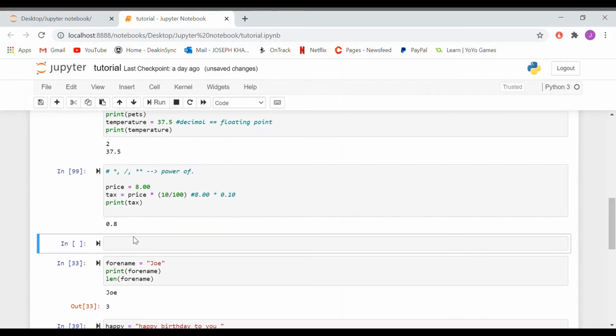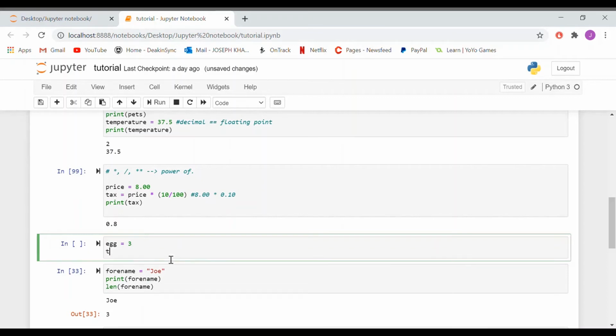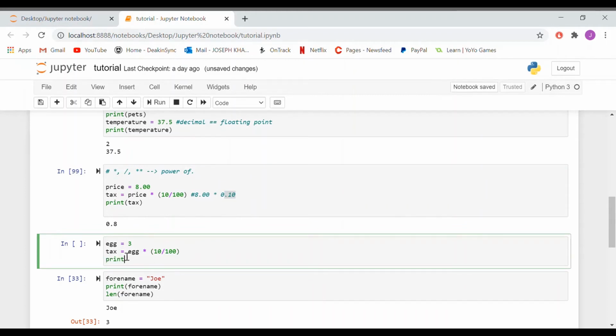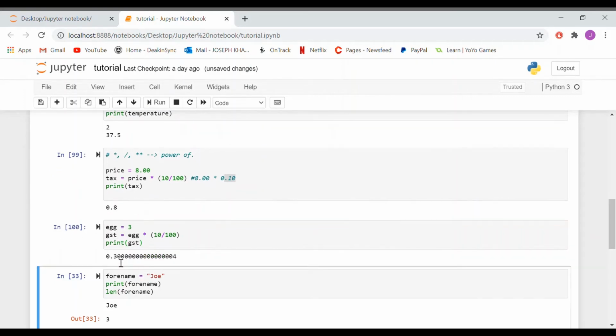So I'm going to give another example. We're going to say egg. An egg costs $3, $3 for a batch of 12. Now we're going to print out the tax. So tax equals egg, and we're going to multiply it by 10 like that, or we can just put in the decimal point like that. We're actually going to change that to GST so we don't muck up that one up there. And we're going to print out GST. And we can see that GST is equal to that.